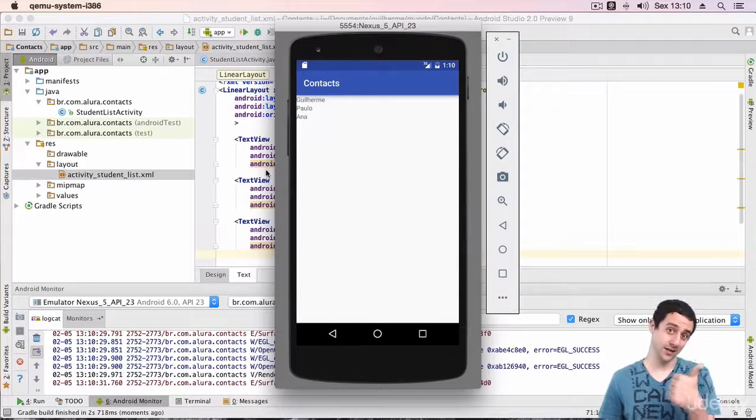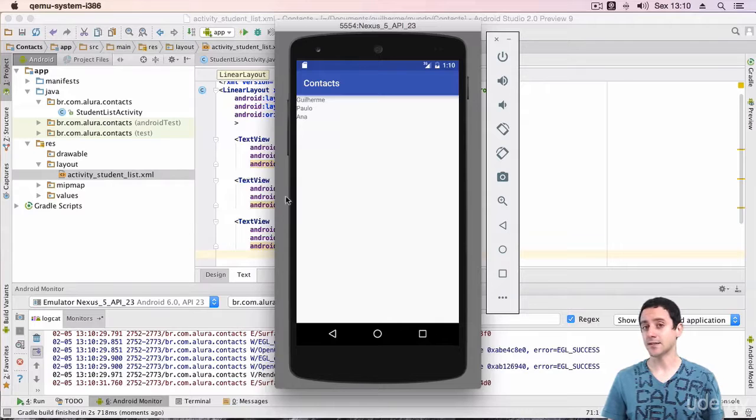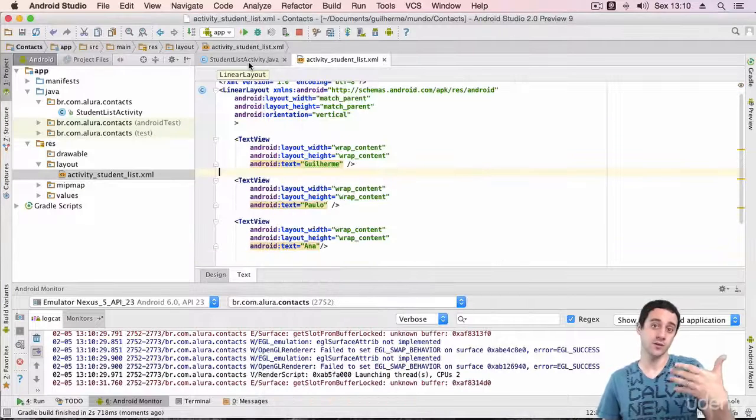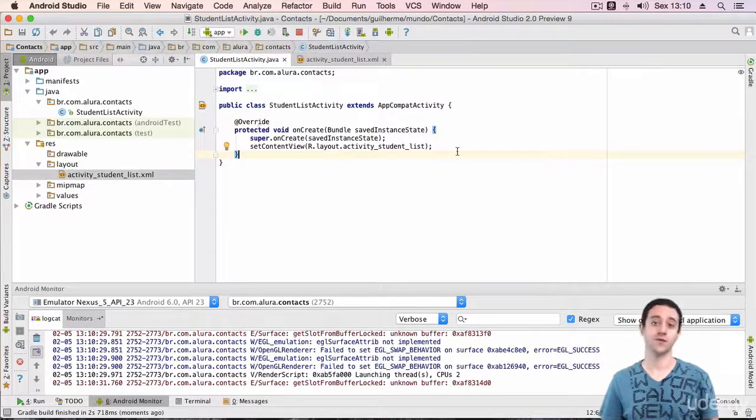But it's pretty ugly and not quite functional, right? Because whenever I have a new student, I have to add it by hand into an XML file. Doesn't seem like quite a smart move. So what we want to do is to have a real example of a set of students. And one simple example of that would be if I had in my activity an array of students.